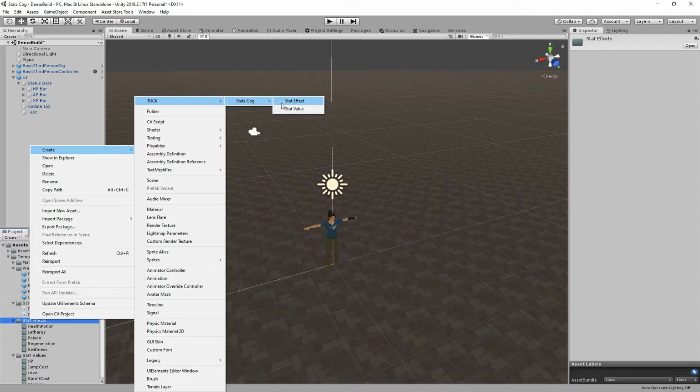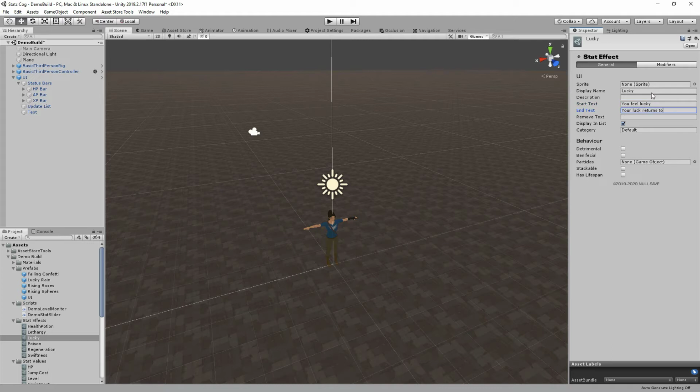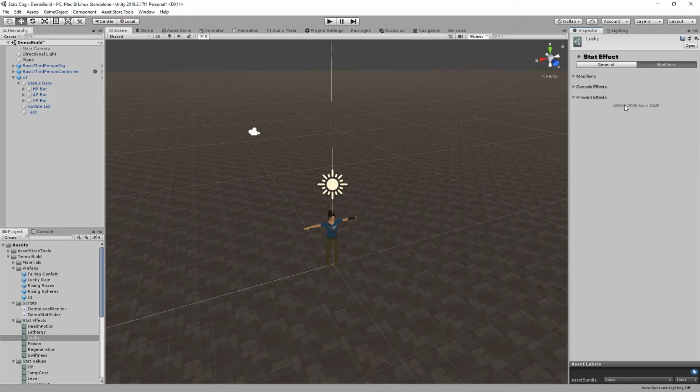And now our final stat is going to be lucky. And we're going to target quite a few things in here. So let's enter in our text real quick. Do you feel lucky? Do you? Sorry, I had to. Alright, so now we've got that in. We'll mark this beneficial. We'll give it a lifespan of 15 seconds.